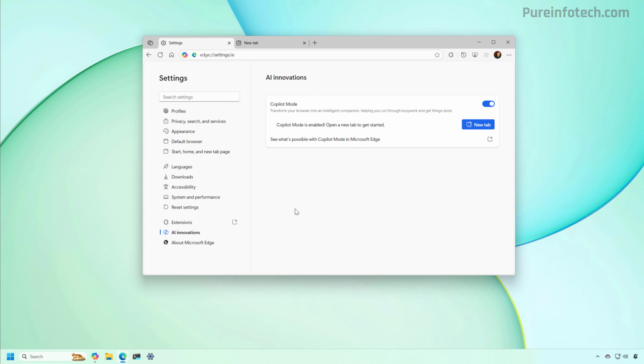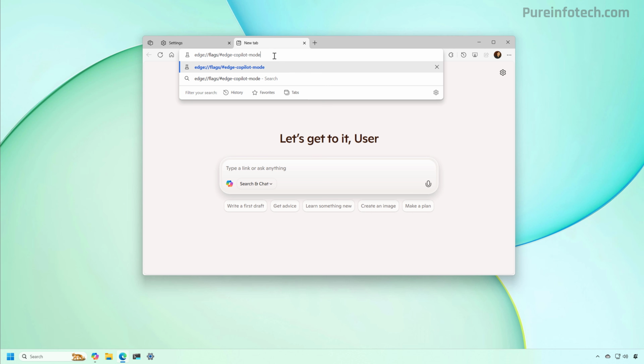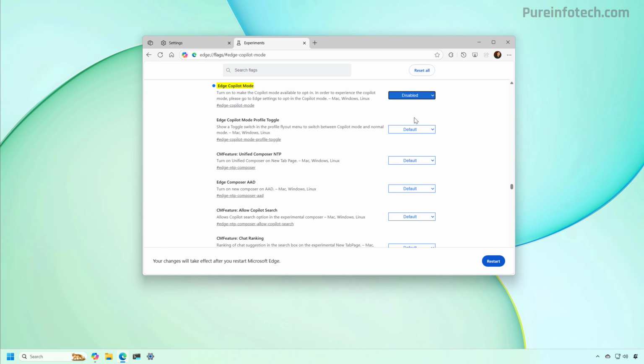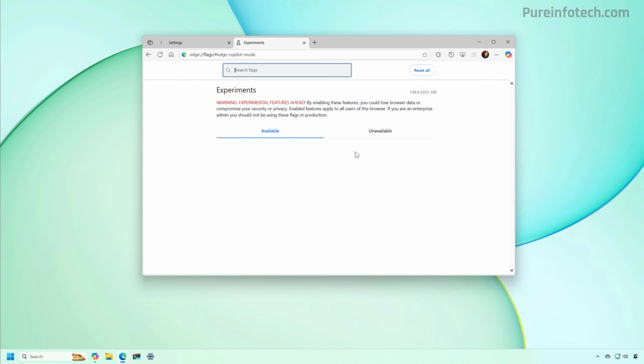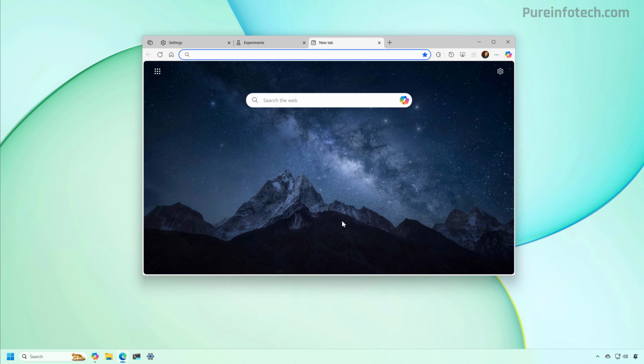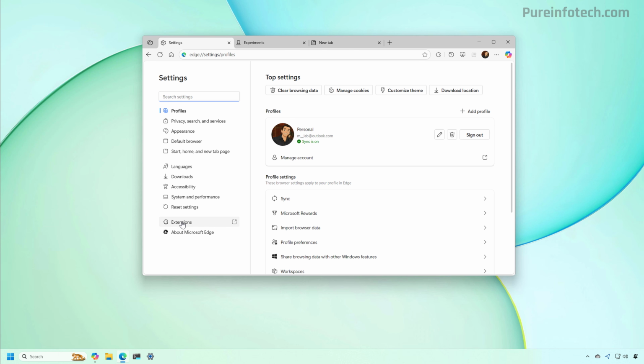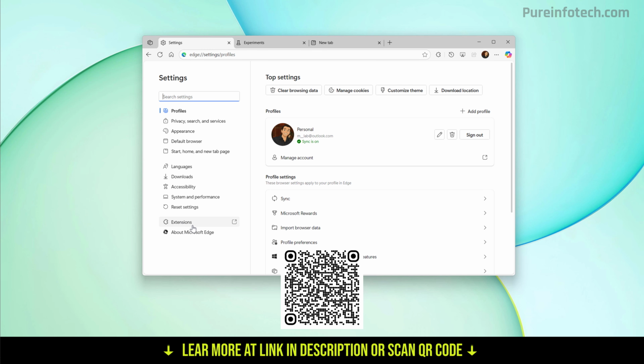Now, if you want to further disable, what you have to do is just use the flag page to turn off the 2 settings that we enabled previously. So let me show you really quick. If we go to the Edge Copilot mode flag, we set this to disabled, and we also have to set to disabled the Unified Composer NTP setting. And then if we click the restart button, we get the traditional new tab page, and you're going to see the AI innovations page is no longer available.